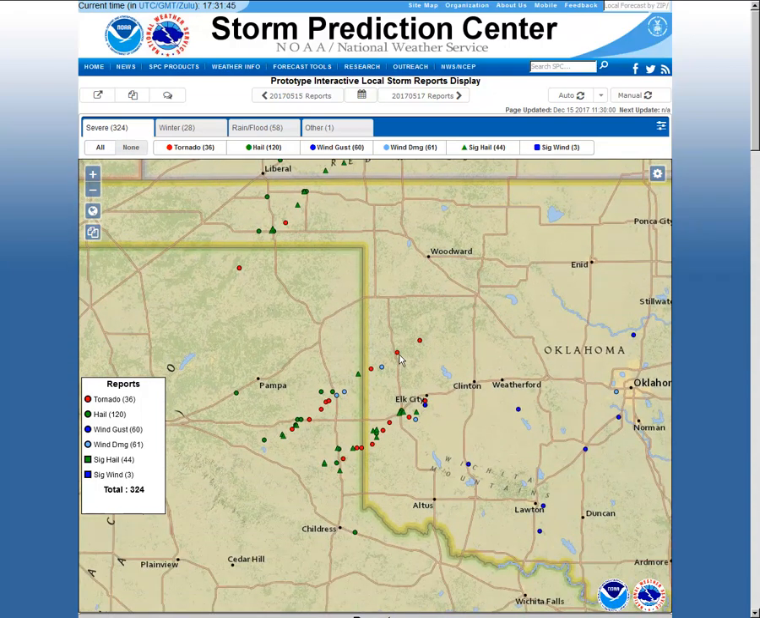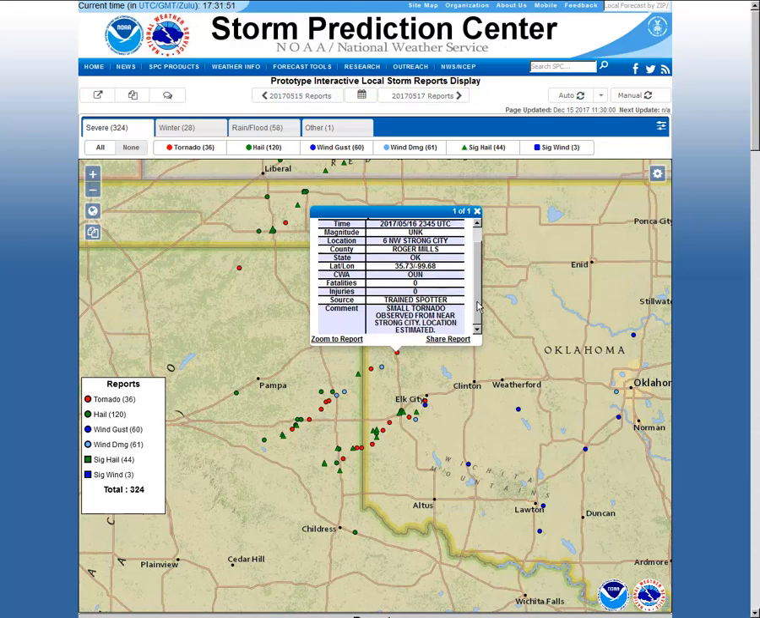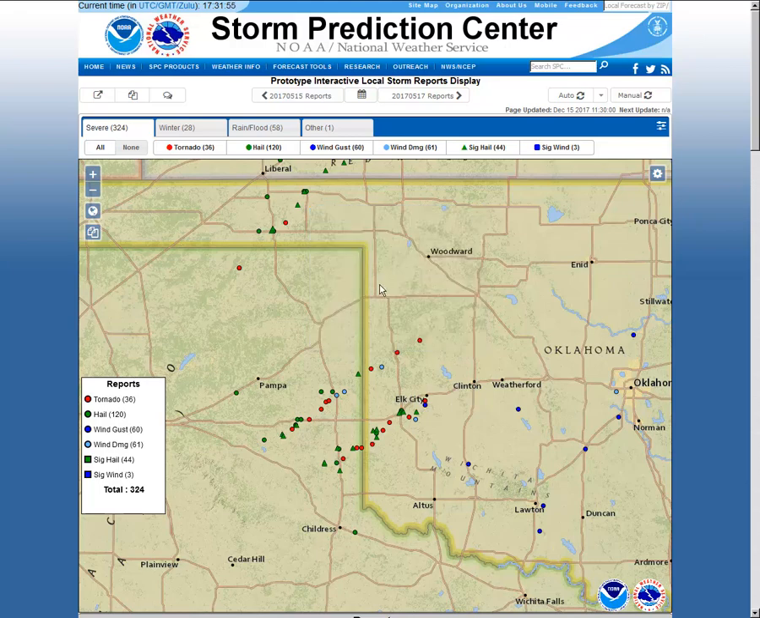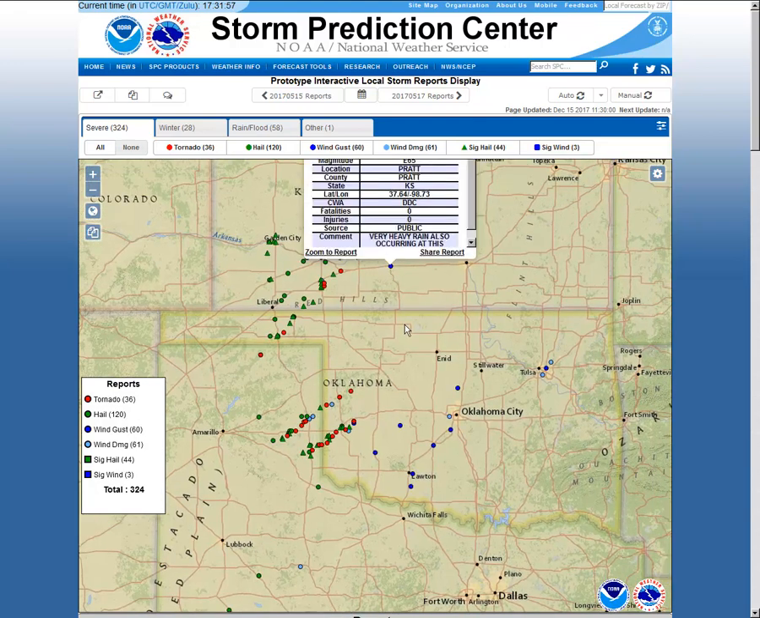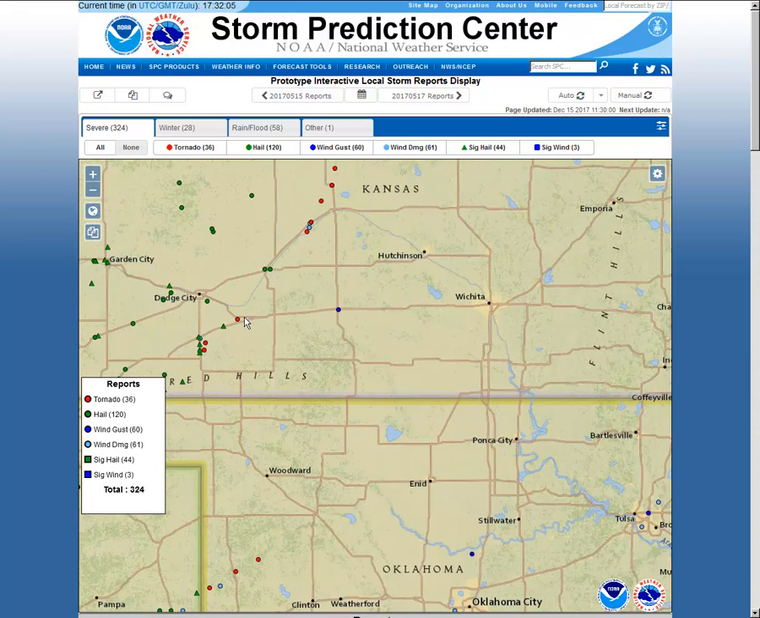Another thing you can do on the map is to actually click the reports. You click a report and you can bring up the information provided by the Weather Service office for that report. That was also requested quite a bit, and so you can go through quickly and get a lot of information and see just where and when these reports were occurring.